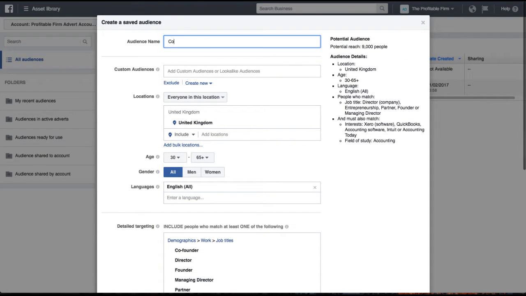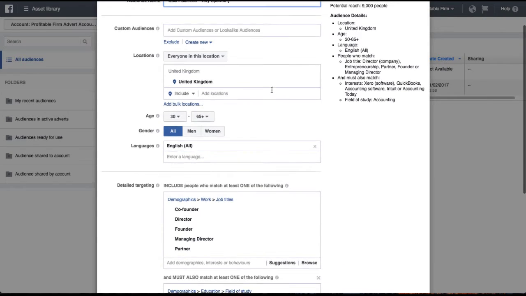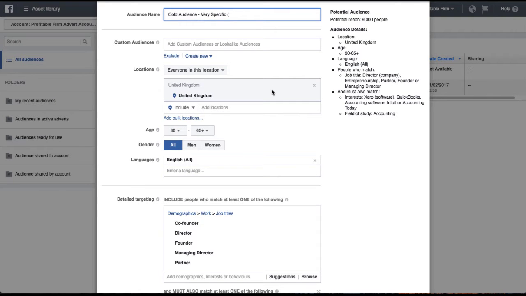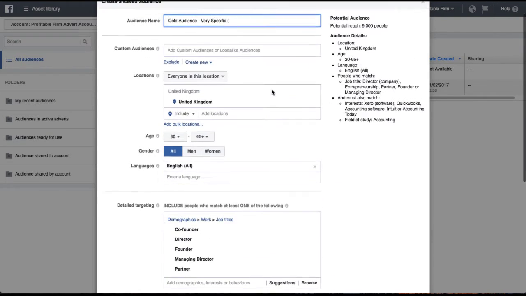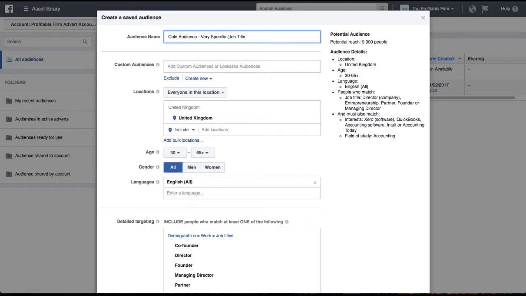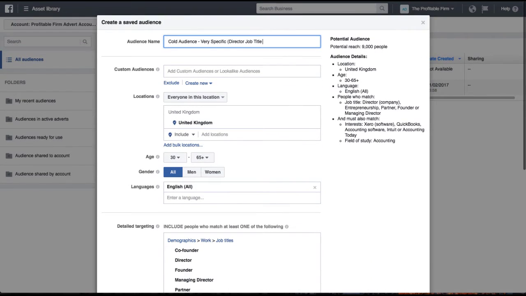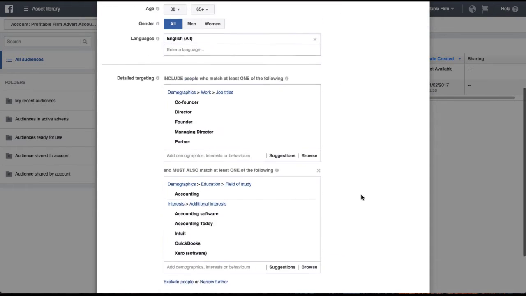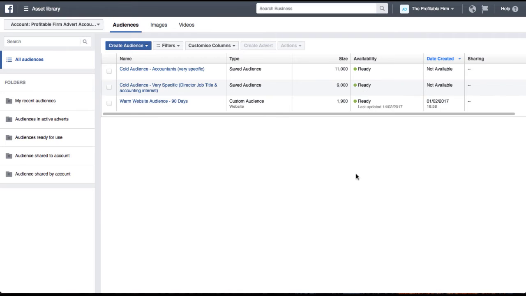So let's call this audience cold audience, and again, it's very specific. And I want to give myself some idea of what this audience is about, so when I look at it later on in the reporting, I can quickly know what this is about. So I'm just going to put job title, director job title, and accounting interest. Okay, so this is just to remind me who this audience is. So let's create that as well.